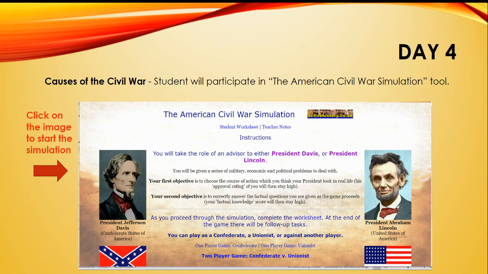Students who take on the role of generals make the same decisions which affected the fates of soldiers fighting in battle. Originally, to do this reenactment, students would complete a game using low-tech material such as printed material on cardstock. To visually enhance the causes of the Civil War activity, students will participate in the American Civil War simulation tool on their Chromebook instead of using printed material on cardstock.